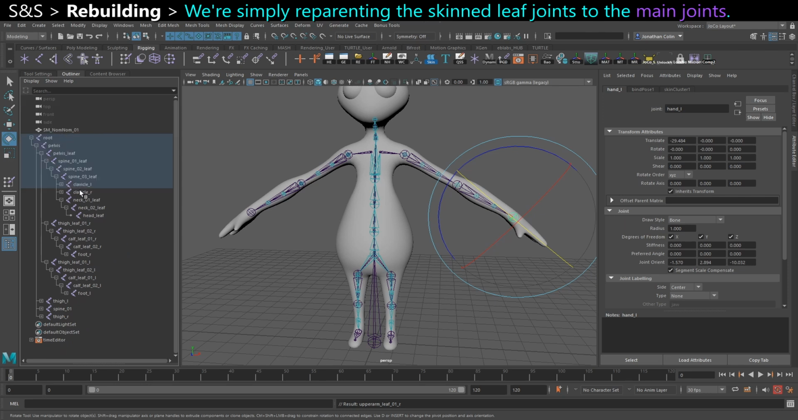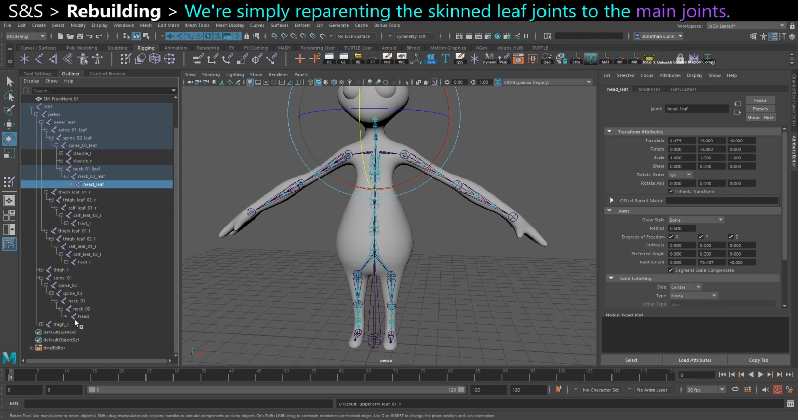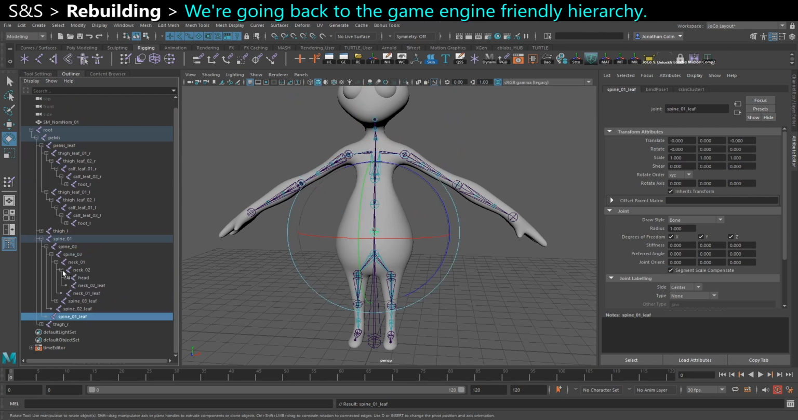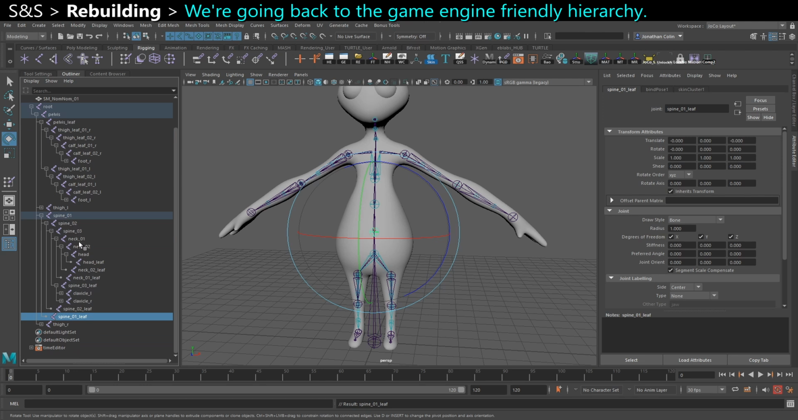We can close clavicle, then reparent head to the head hierarchy, which is underneath there for me. So I have the spine 1, 2, 3, neck 1, 2, and head. So this one goes here, this one goes there, and so on. So for the spine, you should see every time spine 1, 2, 3, neck 1, 2, head, depending on how many spine and neck joints you have. And every time spine 0, 1 leaves, child of spine 0, 1, etc.